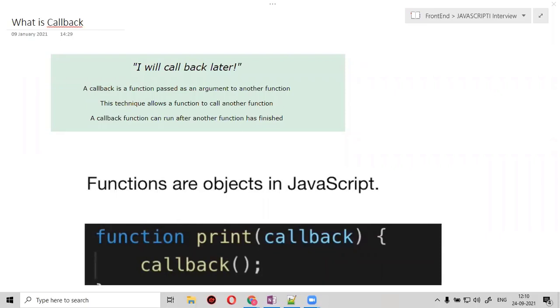Hey guys, my name is Venki, and today I am going to talk about the callback methods, or what the callback is all about.